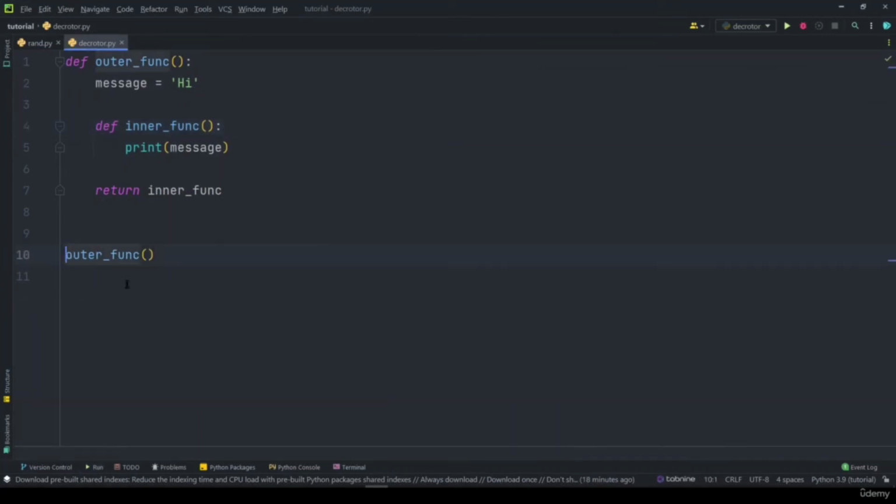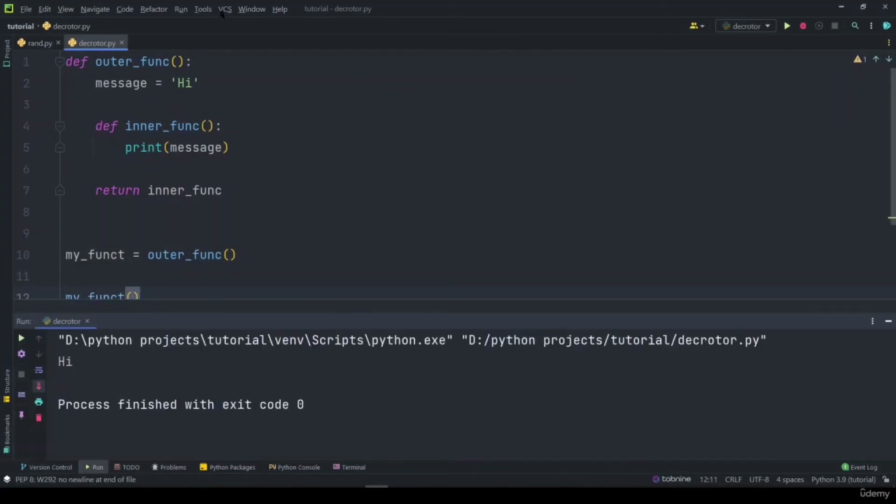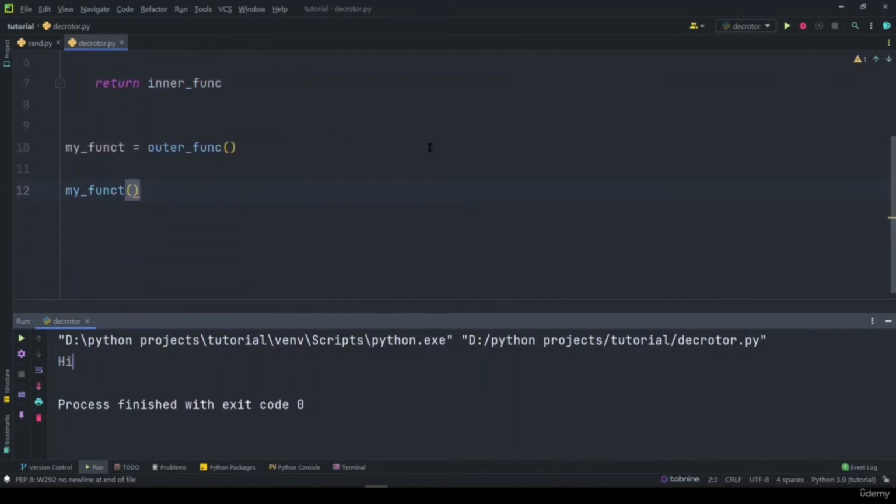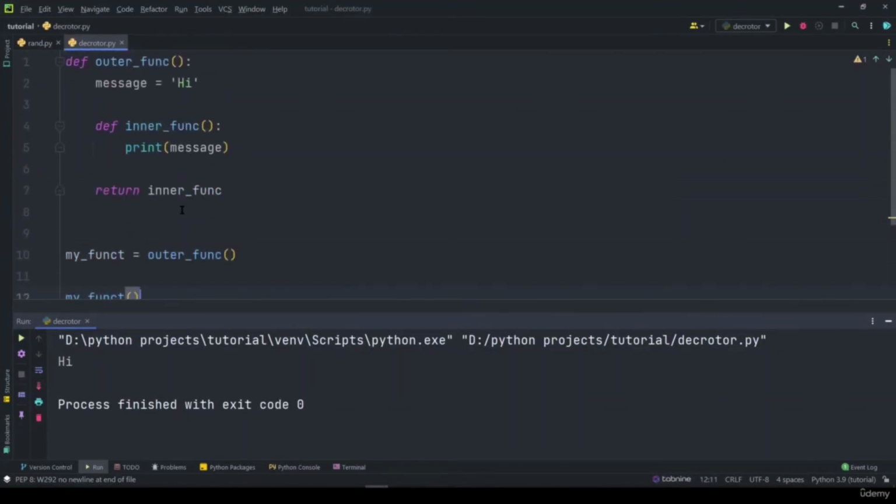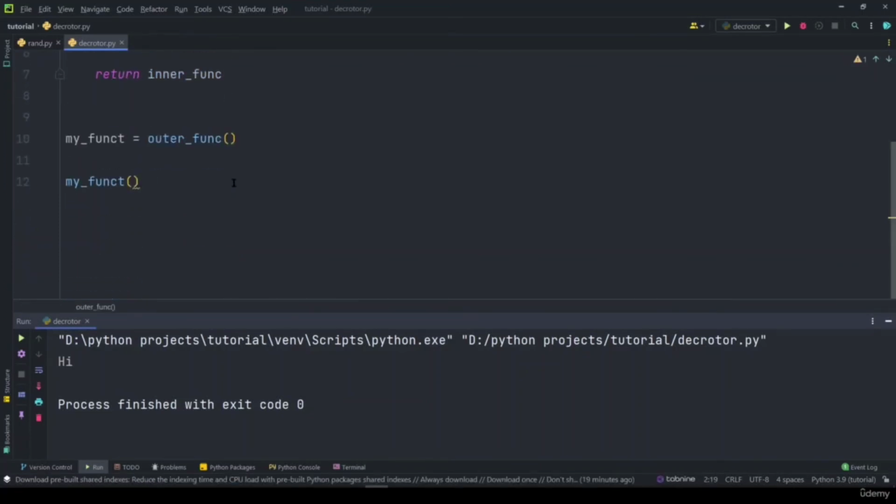So now we can pass this to a variable. So I say my_function, or whatever you want to call it. And now to execute this, we can say my_function(). And now if I run this program, you can see that hi has been executed. So this is what a closure is. A closure remembers our variable, or the value of our variable, even after executing the outer function.